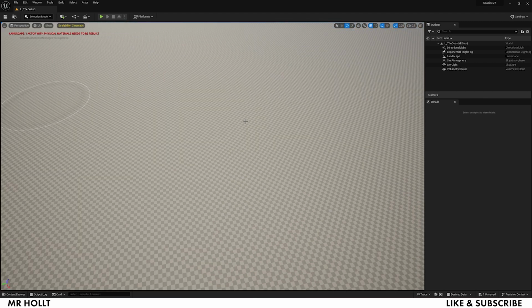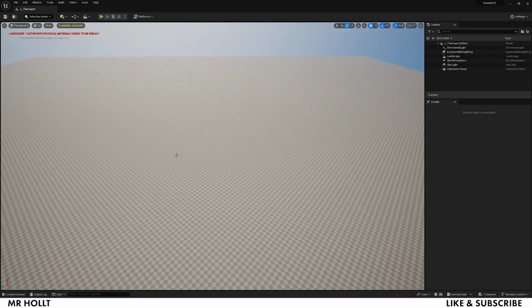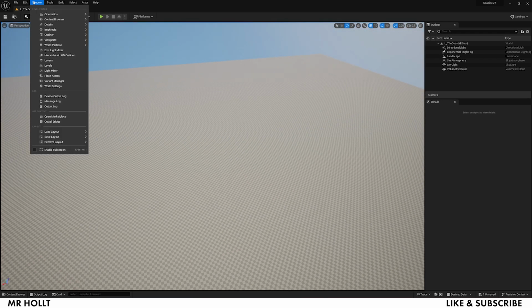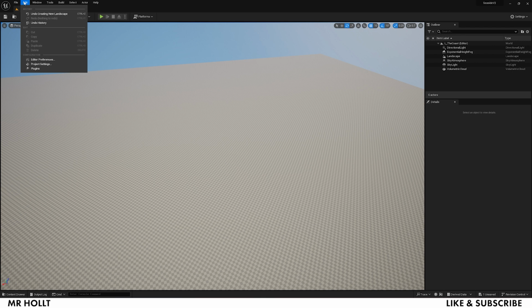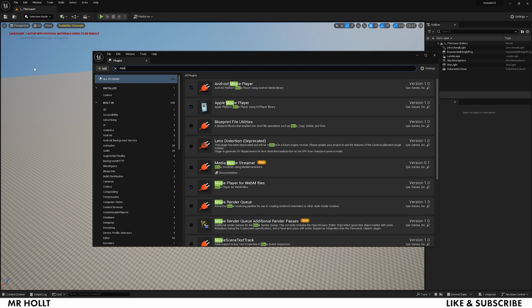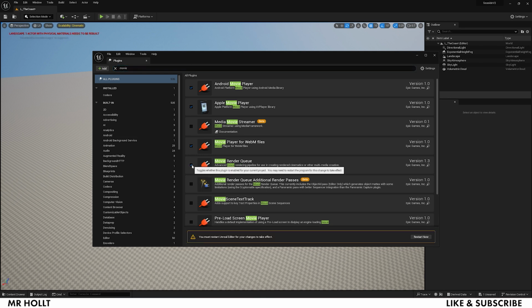Now we can go back over to the selection mode. And this is where we're going to bring in some plugins so we can start creating our ocean. So to do that, let's go over to Edit, go down to Plugins, and then there's a few plugins that we're going to be using throughout this entire tutorial. So let's start with the first one being Movie Render Queue. So type in Movie, and you're going to see Movie Render Queue right here.